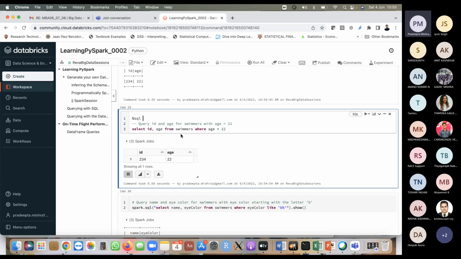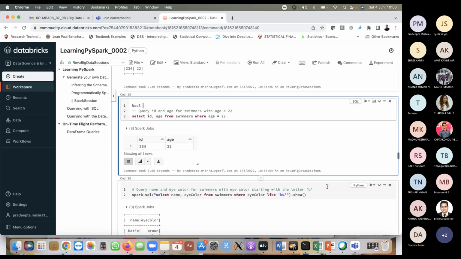Now with this, you will not be able to store this result somewhere, but you should be able to see the results right away from this cell itself. You should be able to see. Clear?